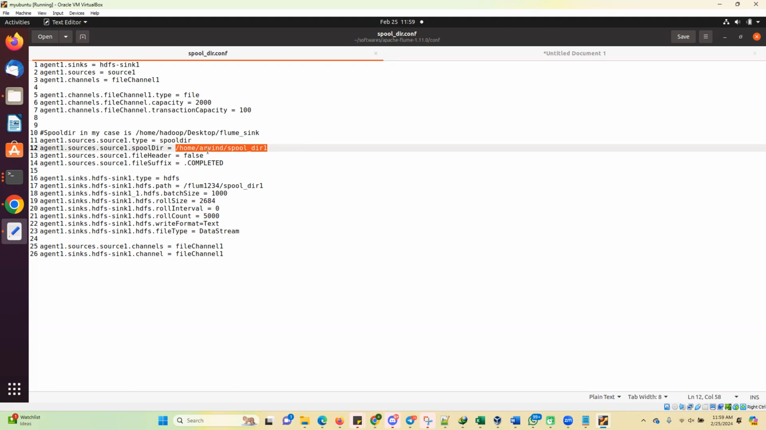Once the data transfer is completed, my file extension will become .completed. Suppose I have 5 files in my local file system directory. Every file extension will become .completed when the file is transferred to the Hadoop file system. So now the sink type is Hadoop file system sink.